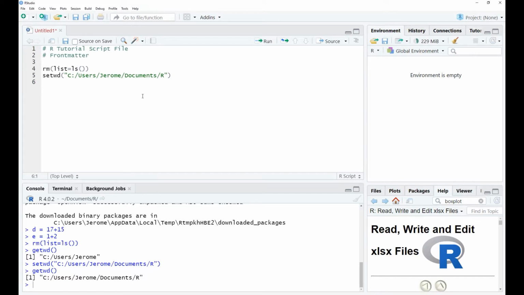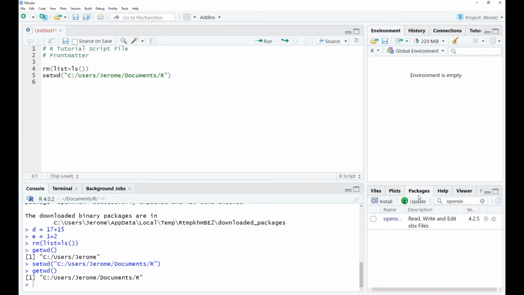So note that sometimes you want to use packages. For example, before we have downloaded the package OpenXLSX, and you see that it does not have a tick mark here. What this means is that the package is not yet active, and you cannot use the functions associated with this package yet. Now, it is very tempting to simply check this box here, but I strongly advise against that.